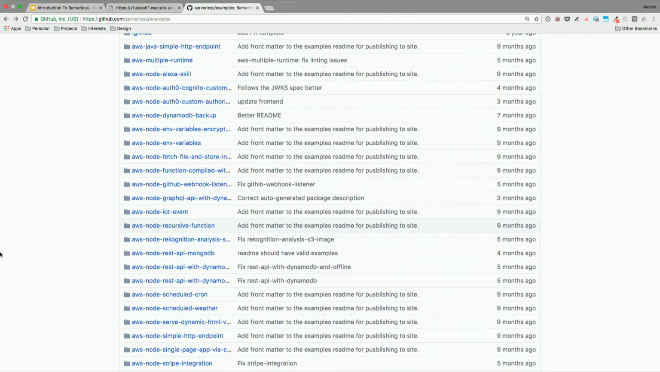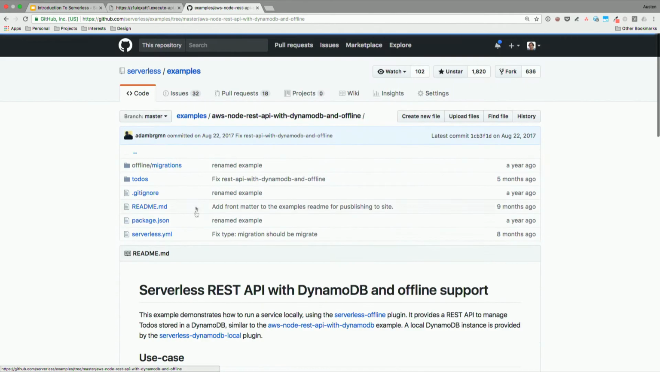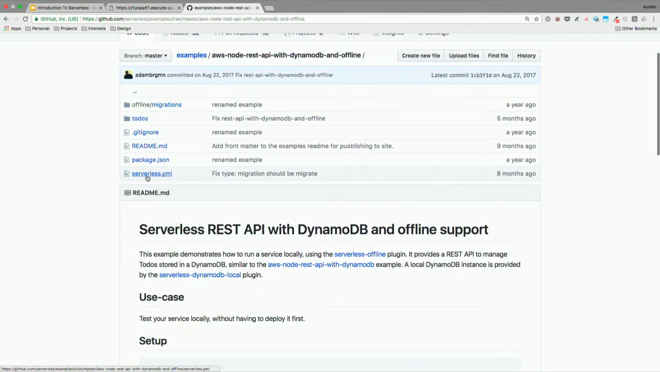Some examples to build a more sophisticated REST API with Dynamo, and we'll just take a quick look at this. Here's the serverless.yaml file. It's a bit more sophisticated.